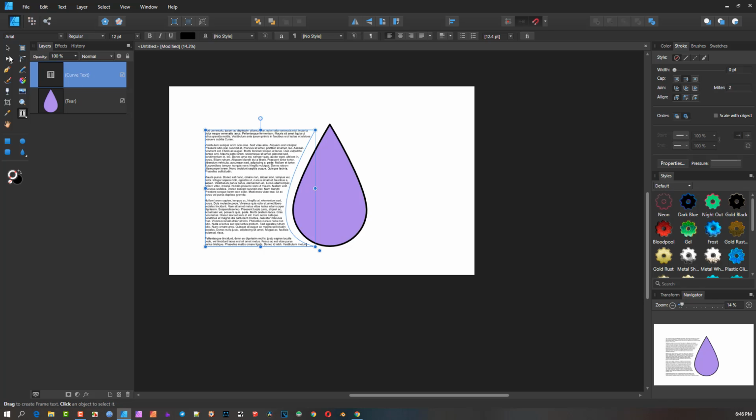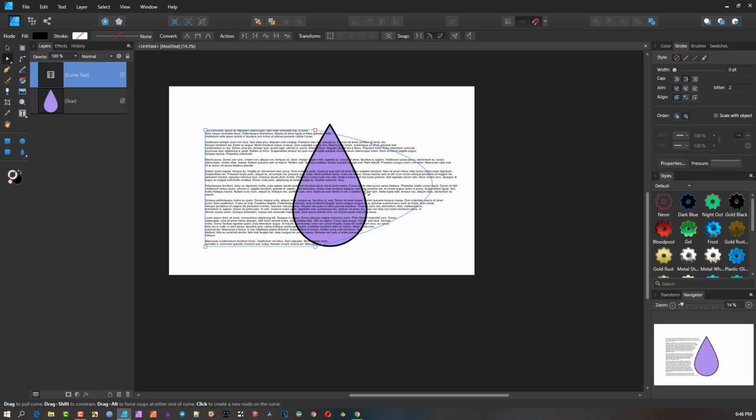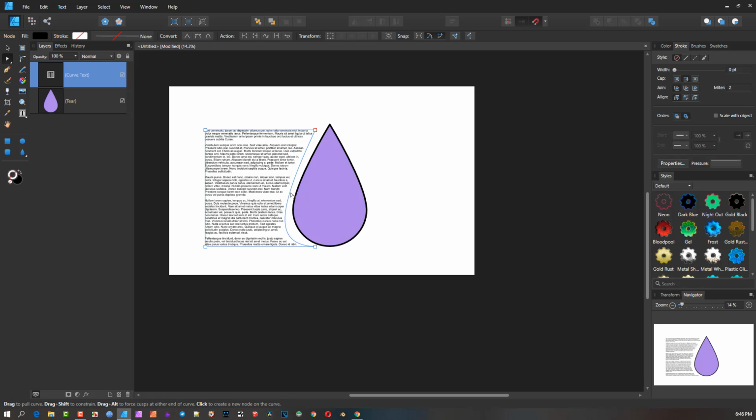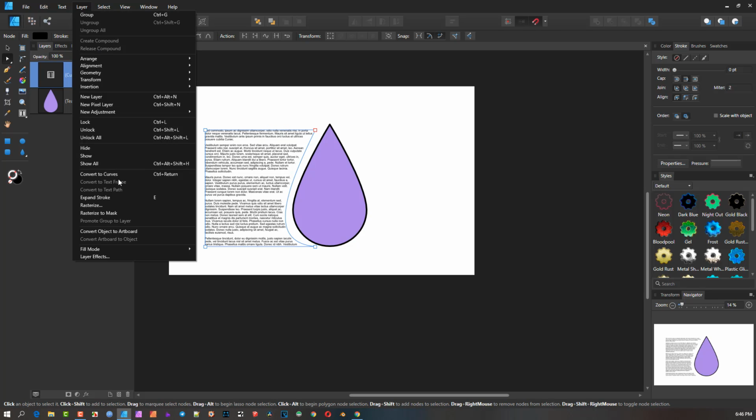Okay, and then I can still go to my node tool and modify it to wherever I want to take it and move these things, because now I've created a text frame to work into. So that's quite a powerful feature with convert to text frame. And then the next one is convert to text path.